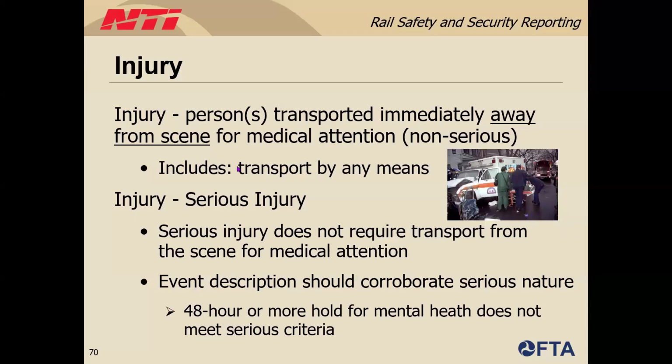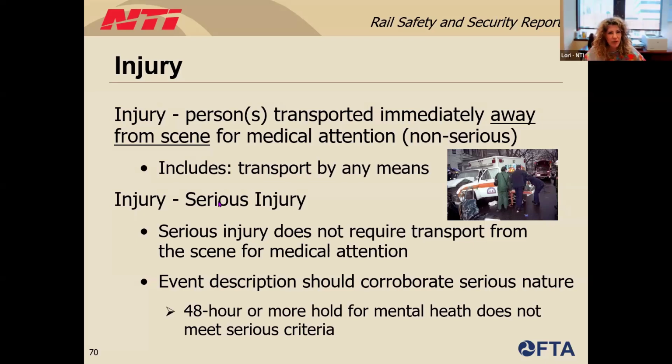Yeah. My DOT system went out completely this morning. So, okay, I think we were on injury. Is that where we were? I believe 70, I think 70 looks right.